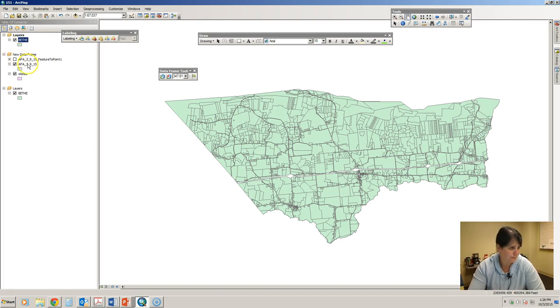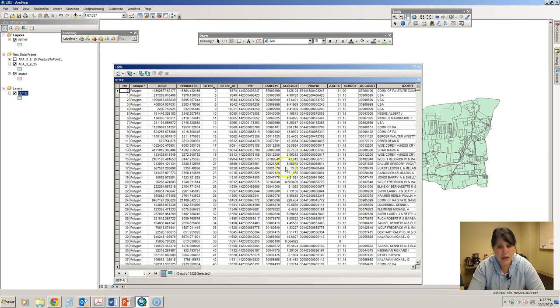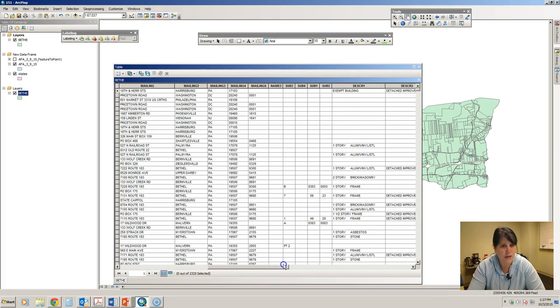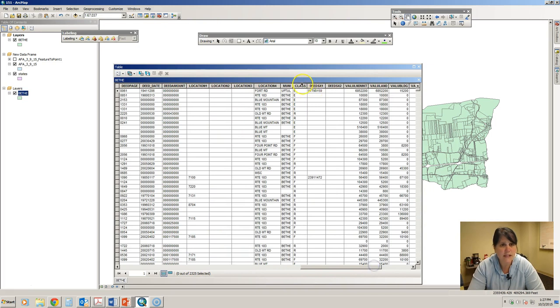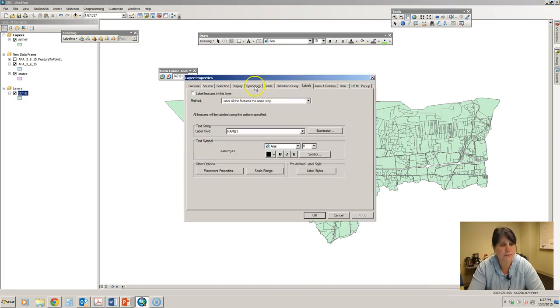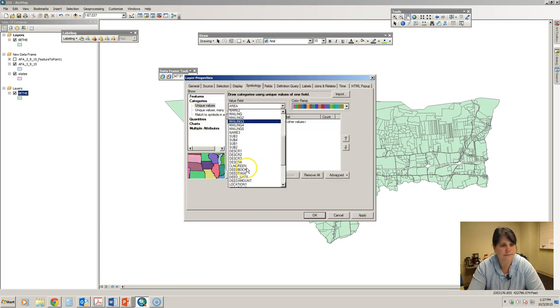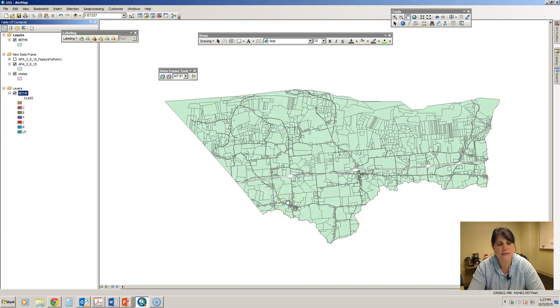So in this case, if we open up the attribute table for Bethel Township, we see that it has a class field, and the class field is giving what type of land use it's in. So the E stands for exempt, the R for residential, and so forth. So if we would then symbolize this by the land use, we would get something like this.